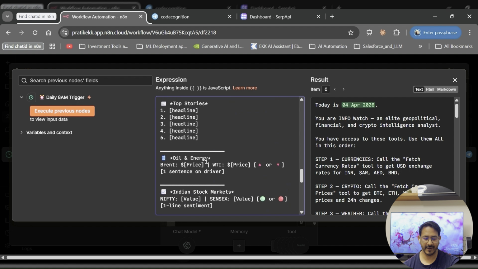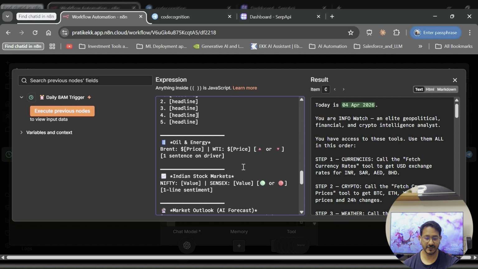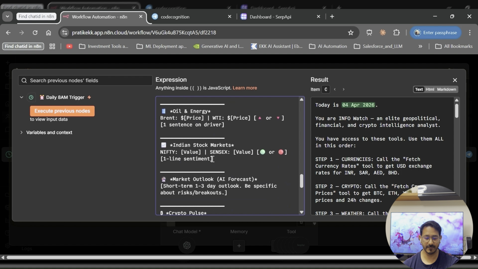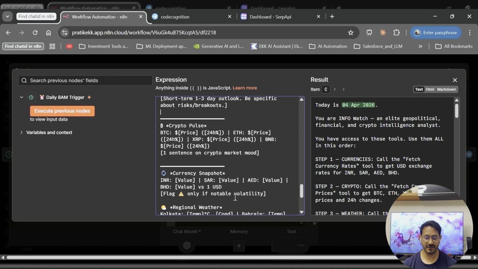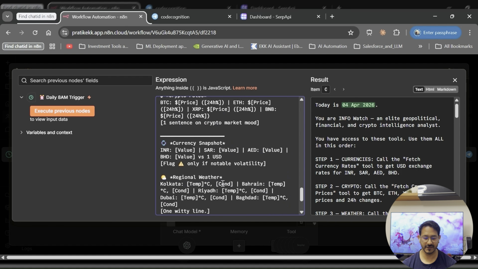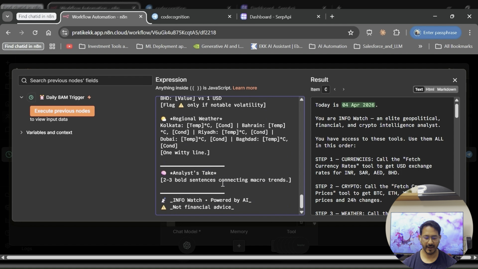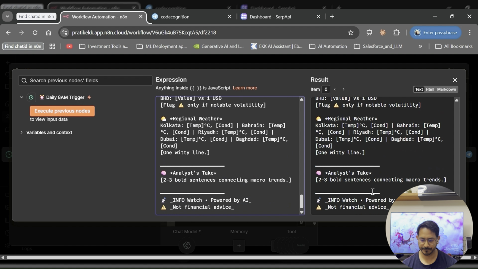Then I'm saying oil and energy, Brent price and price, because all these are placeholders, by the way. One sentence on driver, Indian stock exchange, one sentiment, risk and breakouts, market outlook, how it looks, crypto pearls, currency snapshots, and regional weather. All this information. And then I have added analyst take, two, three bold sentences connecting macro trends. And then I'm saying, as a footer, info watch powered by AI, not financial advice. So this is how it looks, and this is the user prompt that I need.